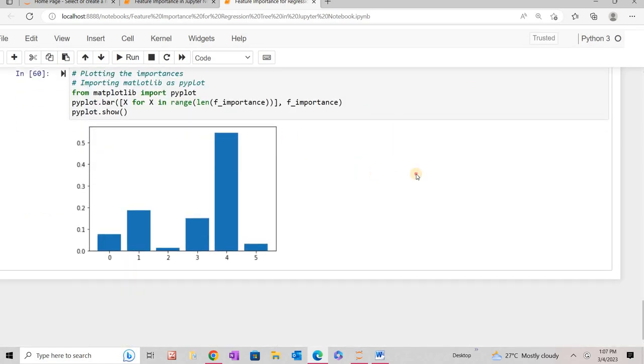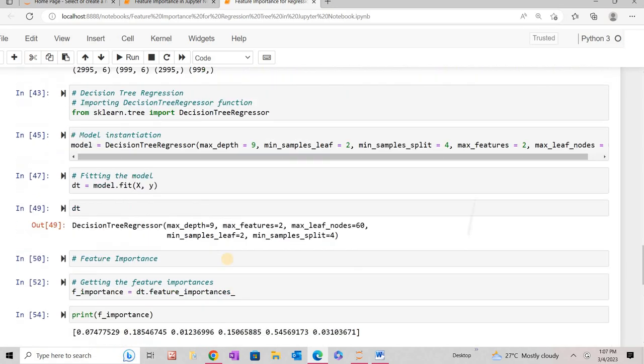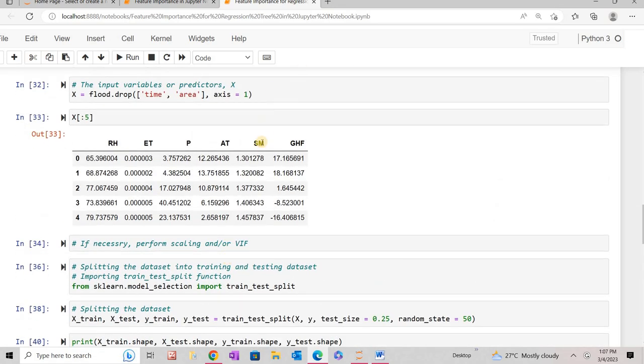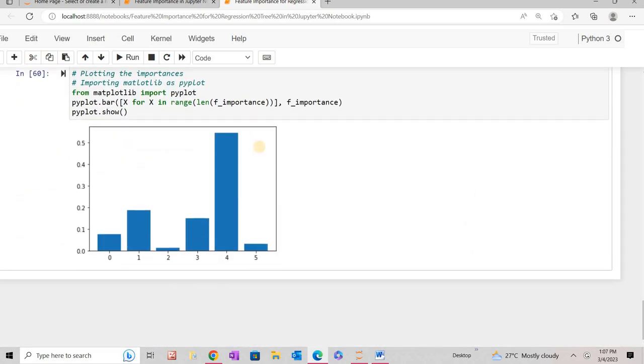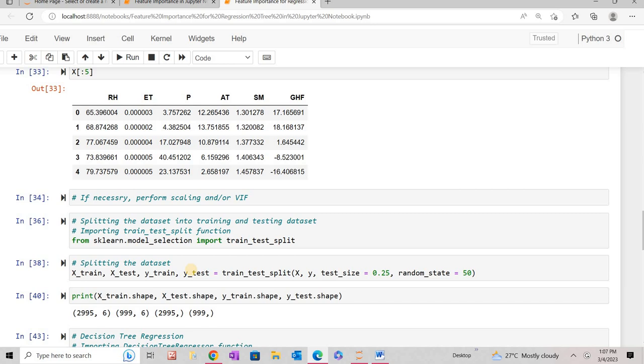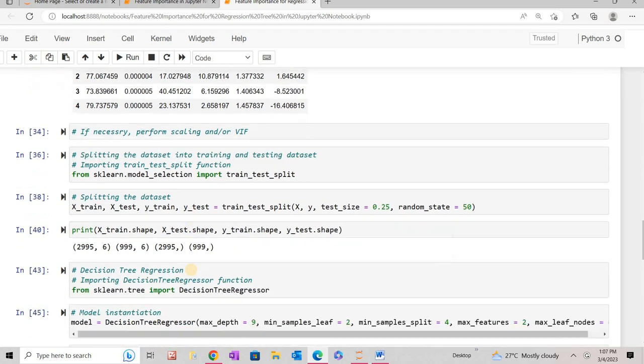It tells us that the feature number 4 has the highest contribution. The most important feature is soil moisture, and we see it here. And then it is followed by the feature number 1, and then 3. 1 is evapotranspiration and 3 is air temperature.